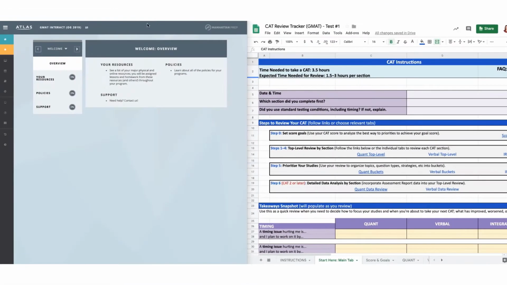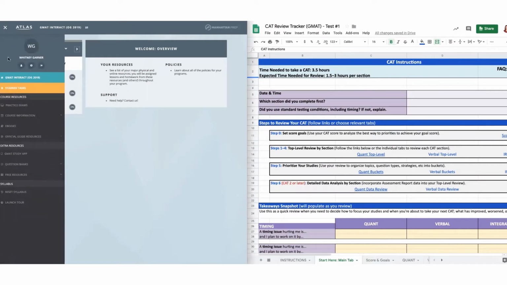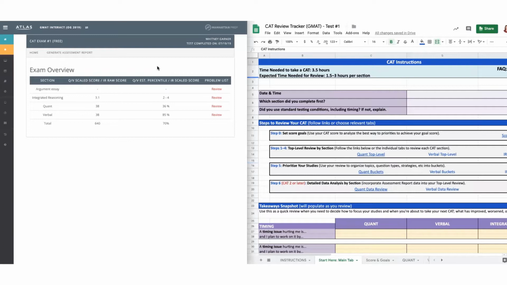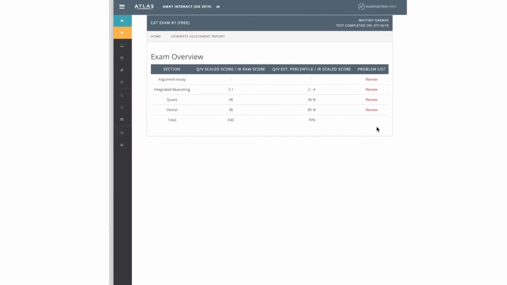Okay, I need you to download our CAT review tracker since we're gonna be filling that out together. You'll also need to open your most recent CAT to the CAT review screen. And since we'll be referencing both, I like to have them open side by side. We'll start on the main screen of your CAT review.